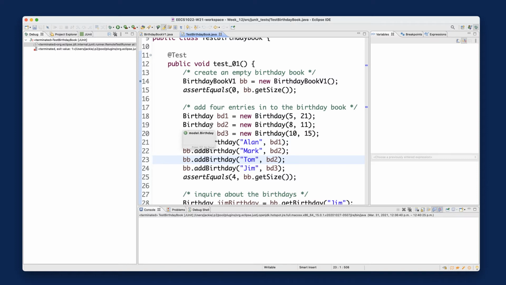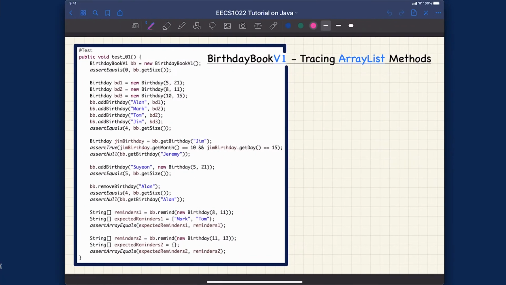So don't really abandon them, right? They are very useful skills for you to actually keep. All right, so let me now switch to iPad over here. I'm going to show you, visualize very quickly, how the ArrayList internally in the birthday book is being manipulated. So that's what I would like to show to you.